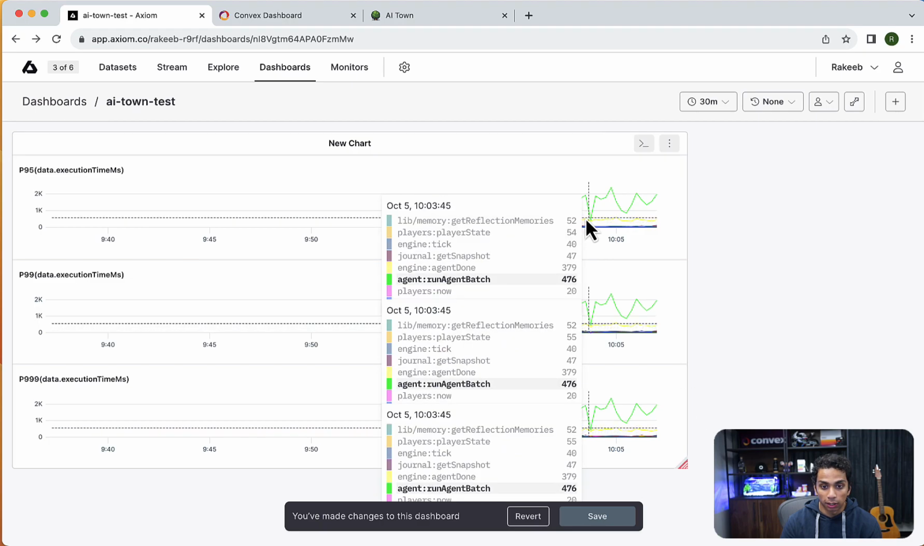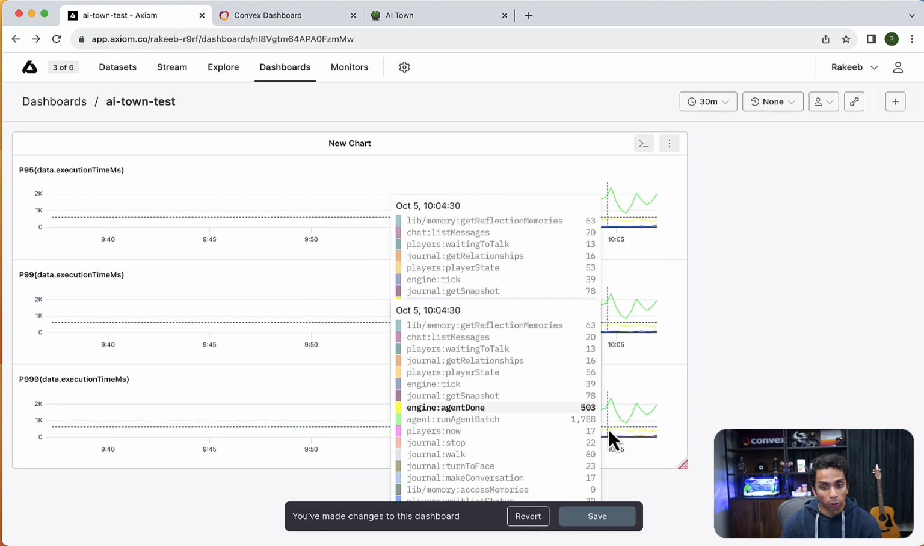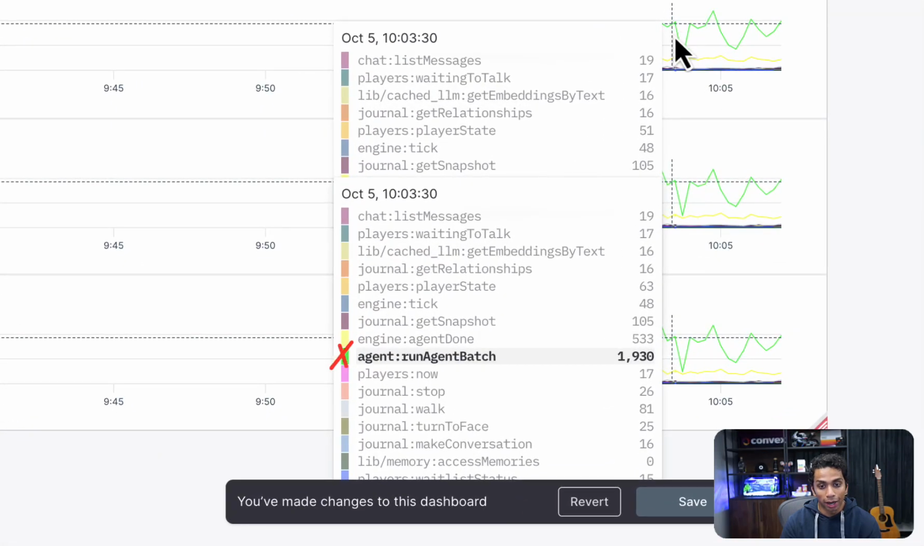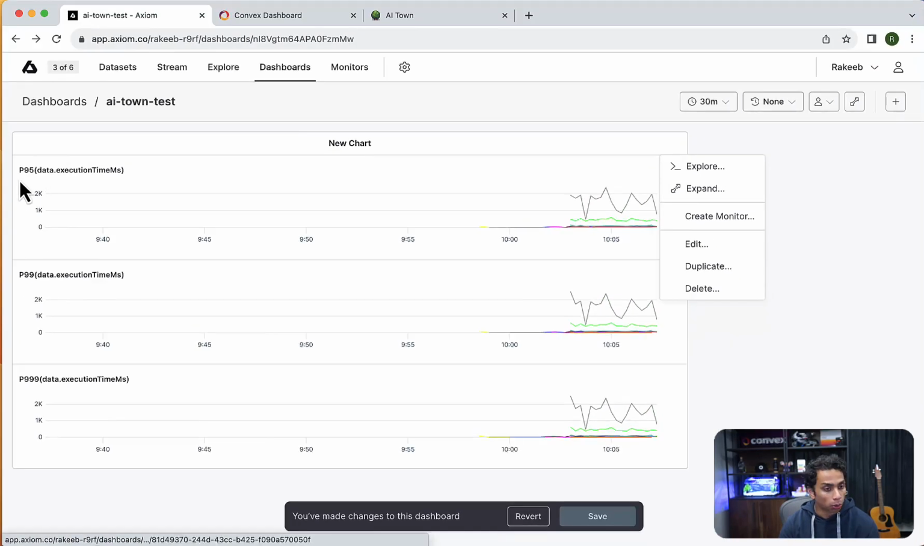And as you can see here, these are the latencies of my functions. I can see that specifically it's this run agent batch function that's taking a lot more time than all the other functions. So maybe I need to take a finer grained look at that. And of course you can set whatever latencies you want.